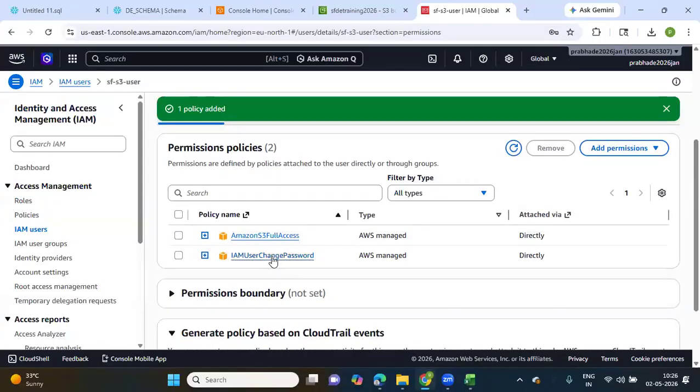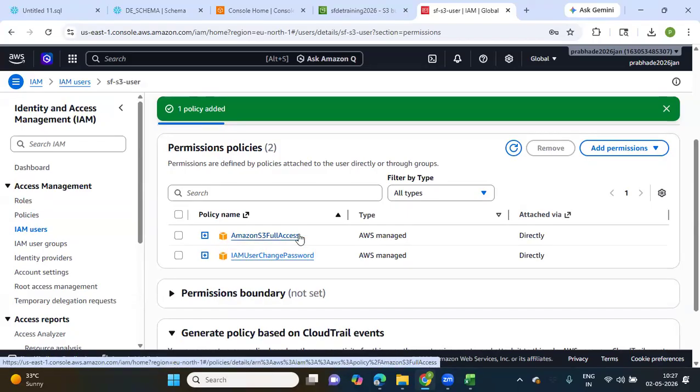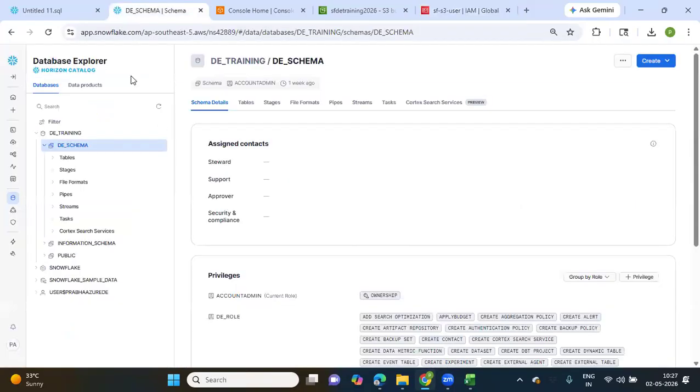Okay, now change password is at the user level. This change password is optional, but this one is mandatory: S3 full access. In real time, we will not be giving full access. Maybe we will be giving restricted access on that. So let's go to Snowflake now.